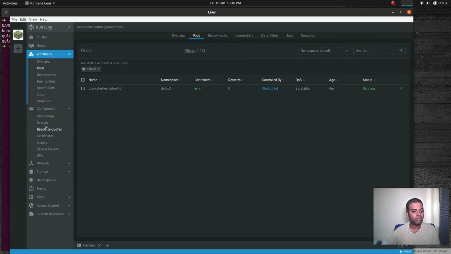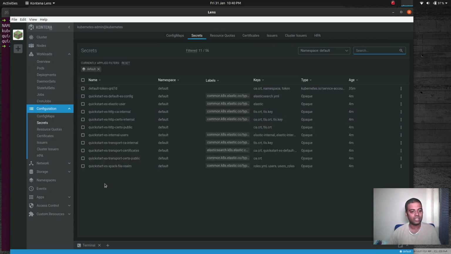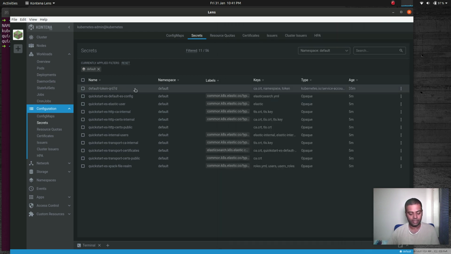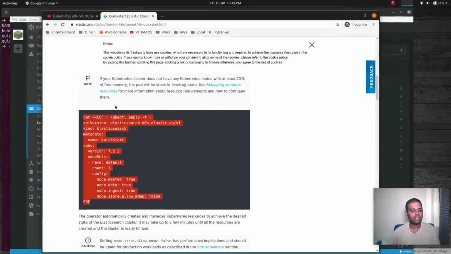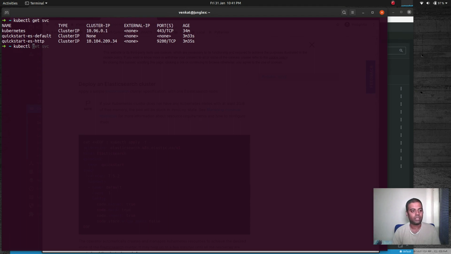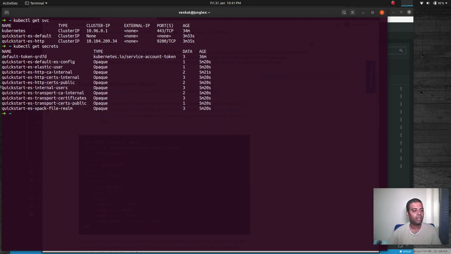Okay, so if I go to configuration, secrets, so this secret here, quickstart-es-elastic-user, that's the secret that contains the password for the elastic user. If I click on that, that's the encoded password, and if I click on this icon here, WDP5RZ, so that's the password. And if you want to access it from the kubectl command, there is this command here. Okay, let's go to the terminal, kubectl get secrets, and we have it here, quickstart-es-elastic-user.